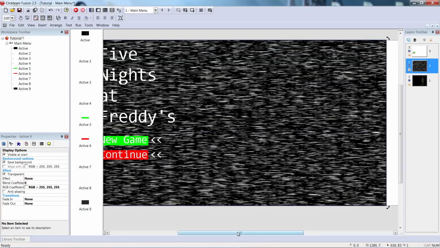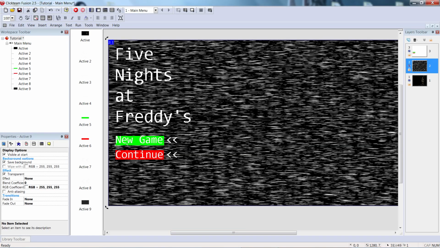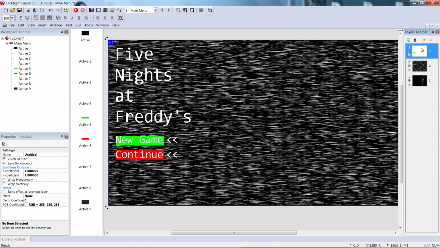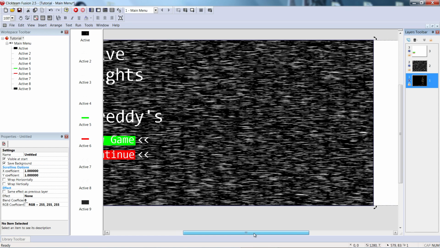What you do notice is that the Five Nights at Freddy's and the new game and all that stuff is above the static. See it as some sort of pie, like a layer of pies. The top one will always be shown. The static one in this case will be underneath. Five Nights at Freddy's, the new game, and the continue buttons, and the main menu will be under the static. So that's why we don't see it. But we're gonna make it transparent.